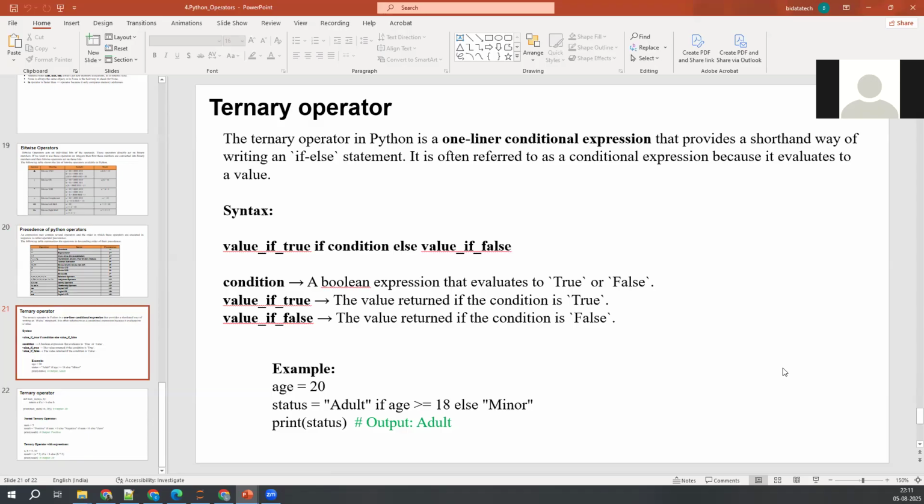Indirectly, this is related to the if condition. But anyway, in the if condition also, I'm going to talk about this one. At a high level, I'll try to talk about it here. We write an expression like this: value if true, if condition, else value if false.